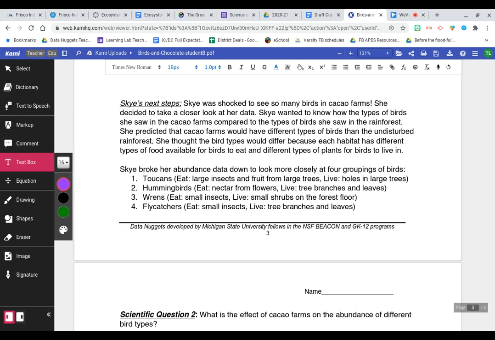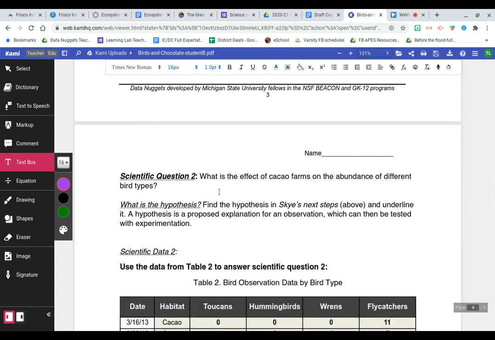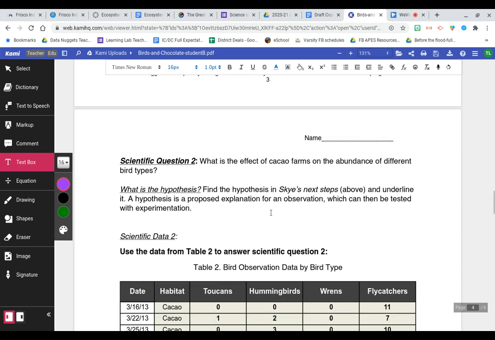Skye broke her abundance data down to look more closely at four groupings of birds. Toucans, which eat large insects and fruit from large trees and live in holes in large trees. Hummingbirds, which eat nectar from flowers and live on tree branches and leaves. Wrens, which eat small insects and live on small shrubs on the forest floor. And flycatchers, which eat small insects and live on tree branches and leaves. Scientific question number two: what is the effect of cacao farms on the abundance of different bird types?